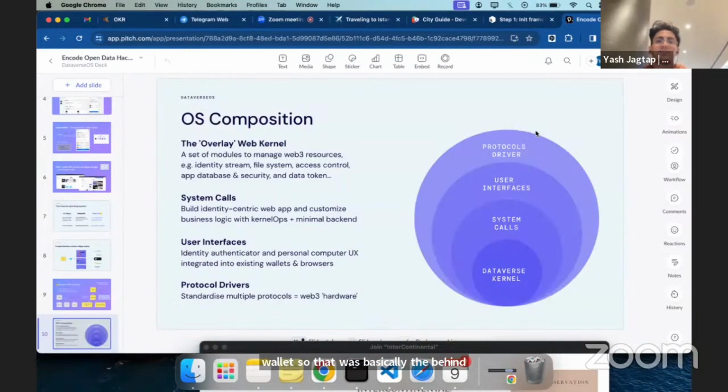As you know, the DataverseOS has this general composition. First, we have the Dataverse kernel, which is the backbone of the whole operating system. Then we have system calls, or the APIs that you may know from the documentation, that can be used to build different types of applications. Then we have user interfaces, built to interact with the kernel, and then we have a protocol driver, which are standardized multiple protocols that can be seen as the Web3 hardware.